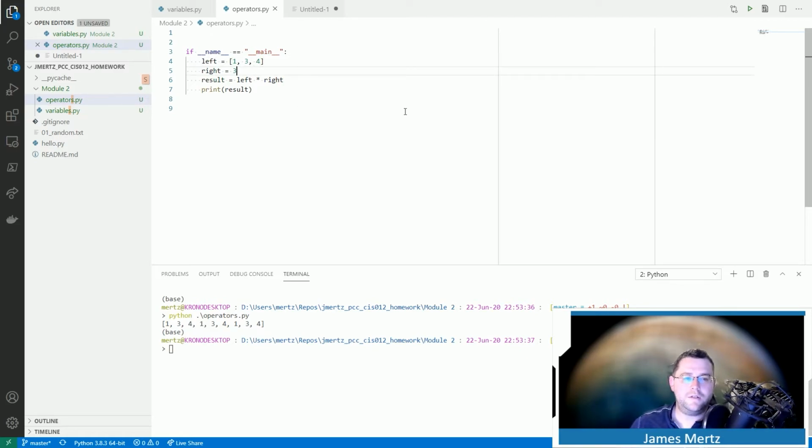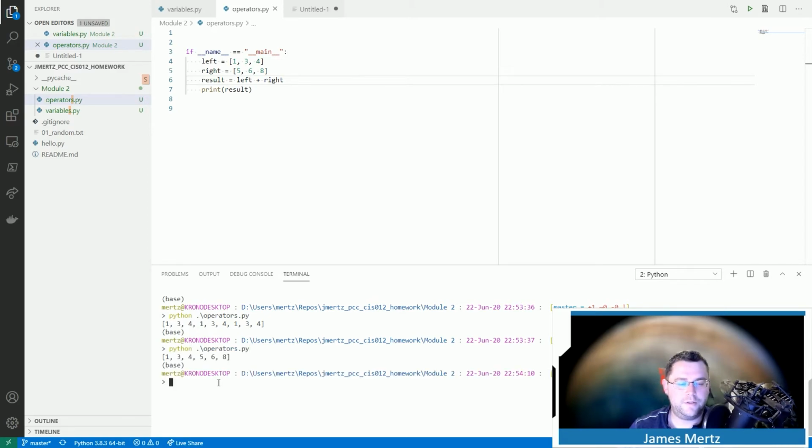And the reason why is, let's say we've got this: 4, 3, oh no, let's do 5, 6, 8. Let's do that right there. And we're going to add those together. What is this going to do? Well, it's going to combine or concatenate these 2 lists into a single list. That's what operators do.